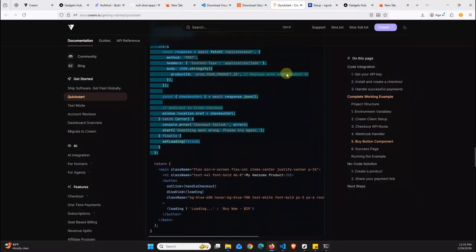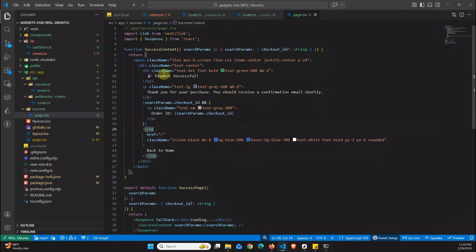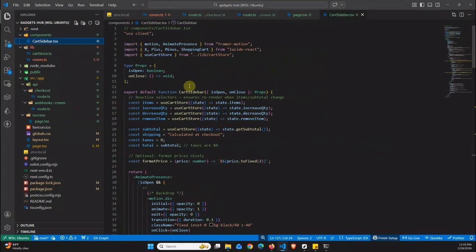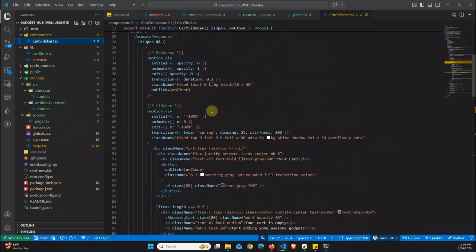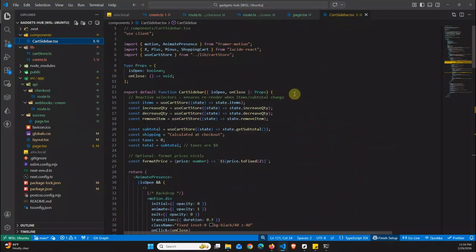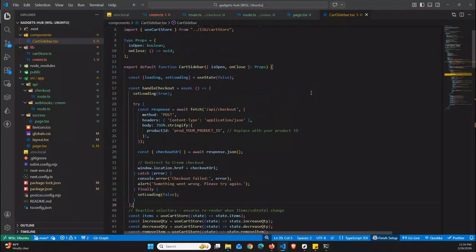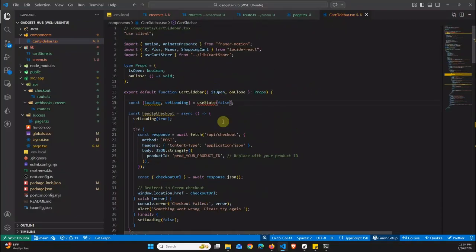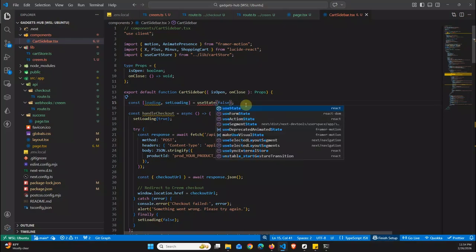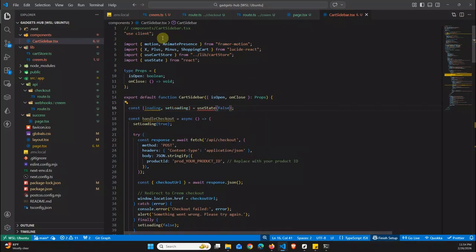So I'll be copying everything into my source code, into my cart sidebar, because this is where my checkout button is. So that is where I'll be copying it to. I'll be pasting that here, and I'll be importing useState from React and hit the tab button, and that should import useState here.